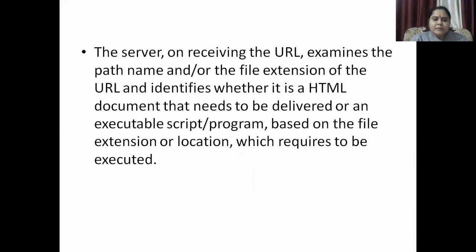Next, the server, on receiving the URL, examines the path name and or the file extension of the URL and identifies whether it is an HTML document that needs to be delivered or an executable script or program, based on the file extension or location, which requires to be executed.